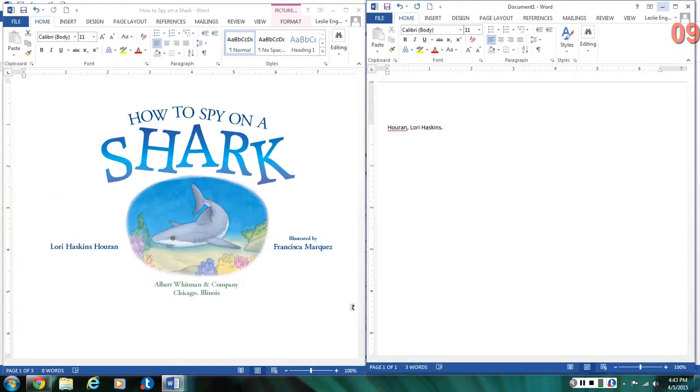So since that is my main heading, I'm going to indent the record when I type in the title. And the title is How to Spy on a Shark. And you'll notice that this is in sentence case, so the first letter of the title is capitalized, and no other words are capitalized because I don't have any proper nouns in the title. So How to Spy on a Shark is a title.